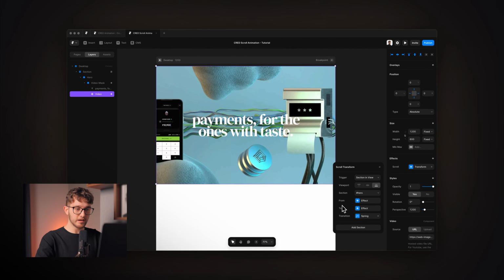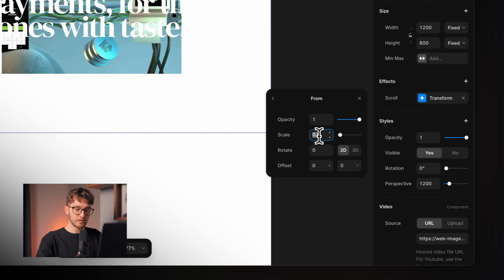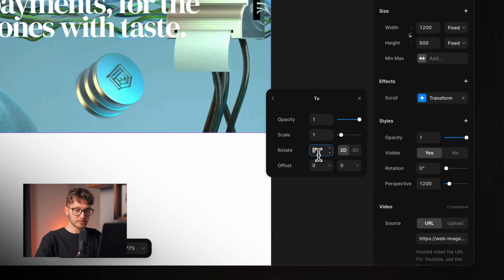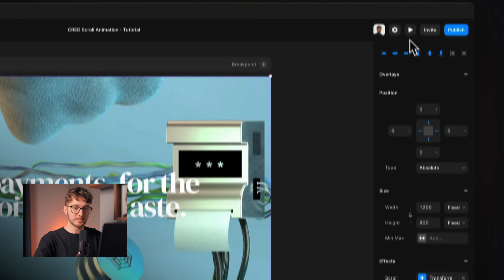And what we're gonna do here is basically counter the animation that is happening for the whole frame. So the whole frame is rotating to the left. So what we're gonna do with the video is rotate it to the right. So the from state is 1 opacity and 1 scale, and the to state is 30 rotation to the right, because as you remember, we rotated the whole frame to the left. So if we want to counter that, we're gonna need to rotate the video to the right. So let's give this a preview.